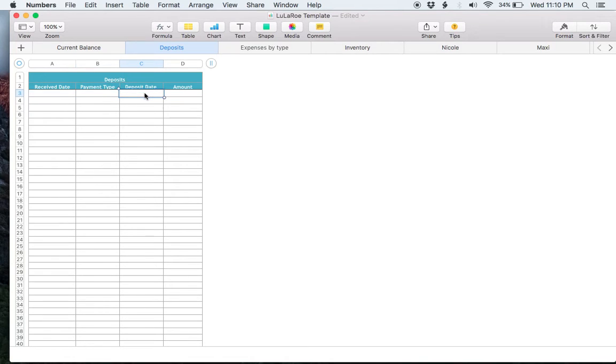Deposit date is going to be the date posted. So sometimes electronic services are delayed, and that's the deposit date that you want to write. But the receive date is going to be the date that it's put into your account. And of course, the amount.